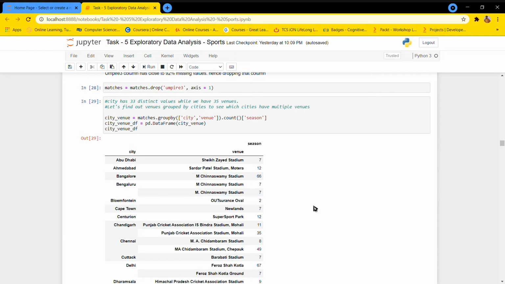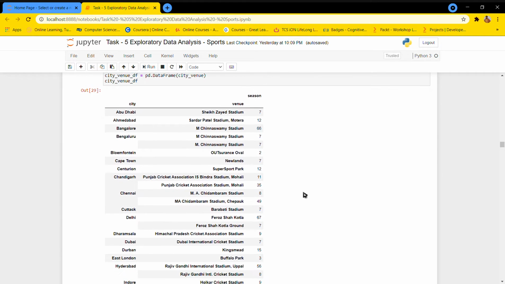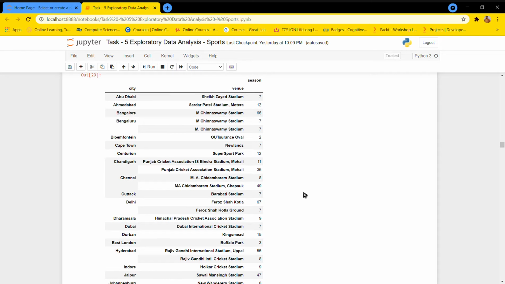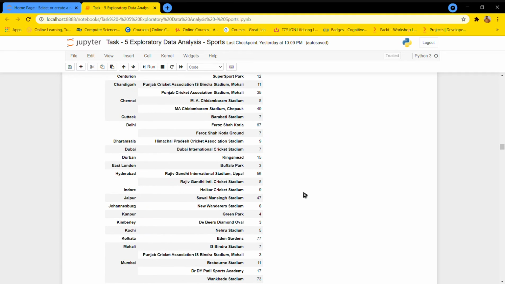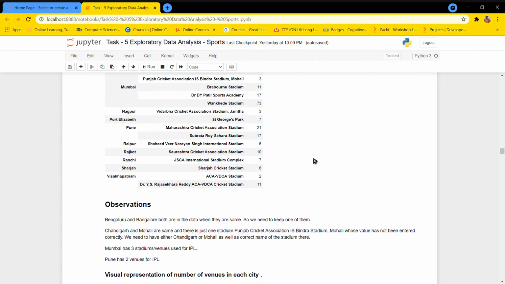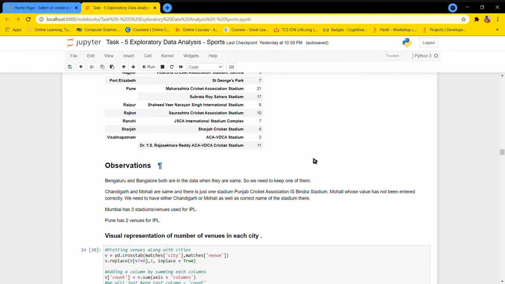Let's find out venue grouped by cities to see which city has multiple venues. So I plotted this table to check which city has two or more venues, one or more we can say. So here it is. Bangalore and Bengaluru are both in the data, and they are the same, so we need to keep one of them.